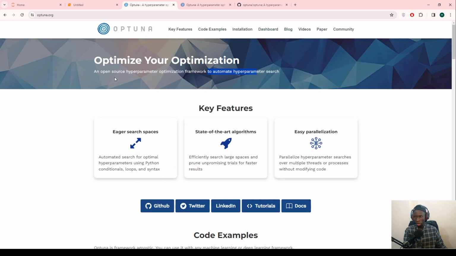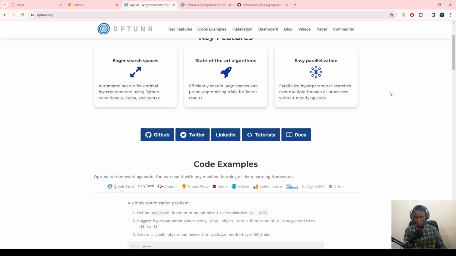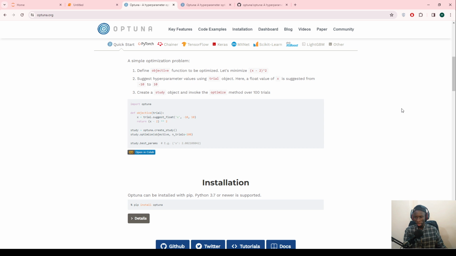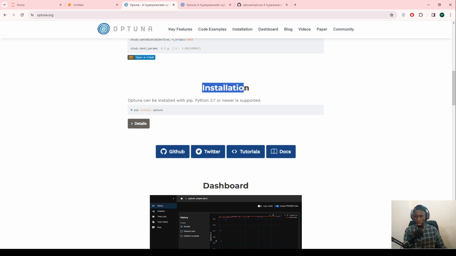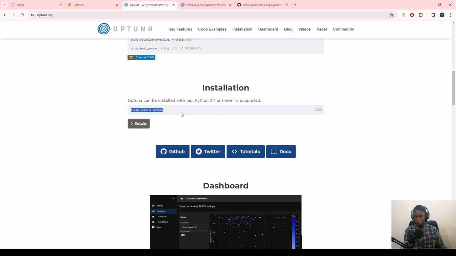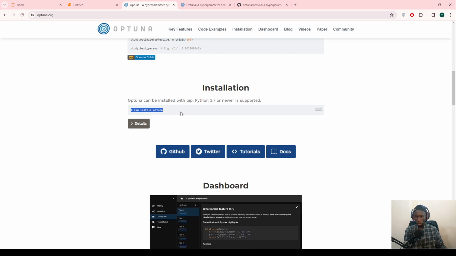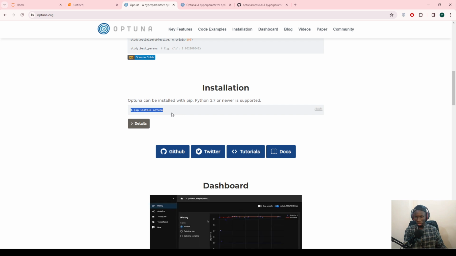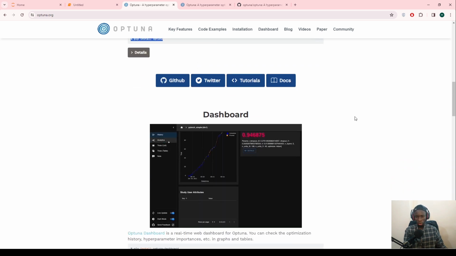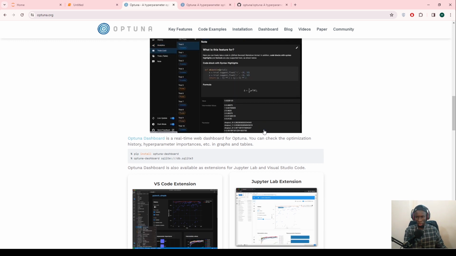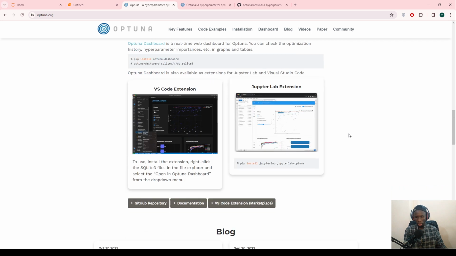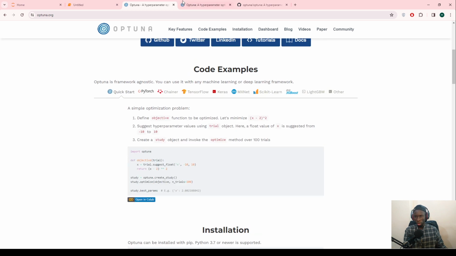So when you do a quick search about Optuna, you'll get to this website and you can go through what Optuna is all about. In terms of installation, because this is a library you are importing, you just do a pip install onto your Jupyter notebook, and then it will install the Optuna library, and you will be able to call it when you are doing the hyperparameter tuning. So basically, this is what you're going to be using.